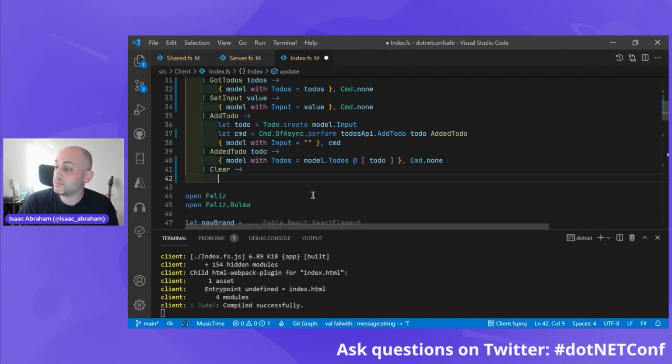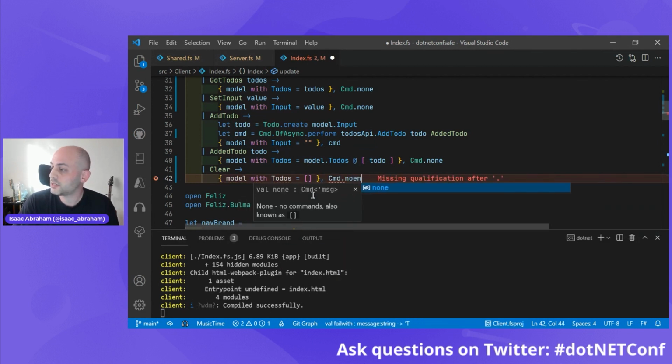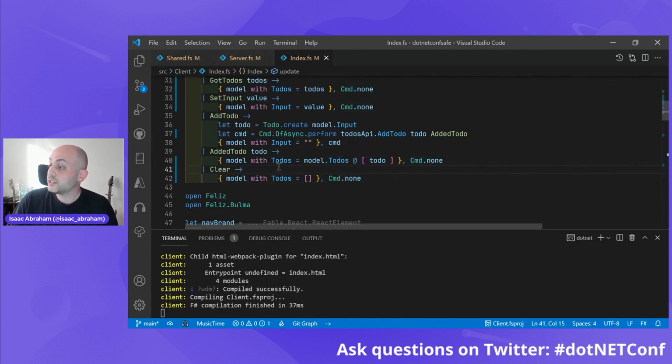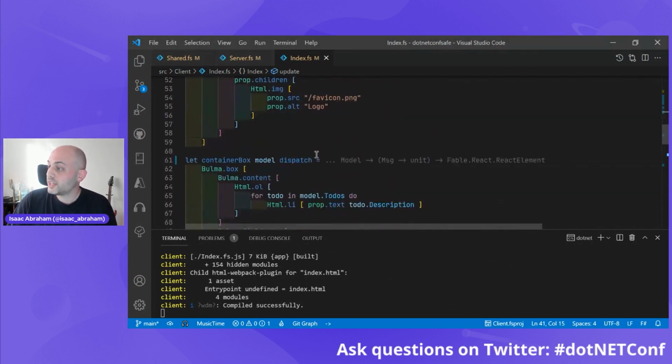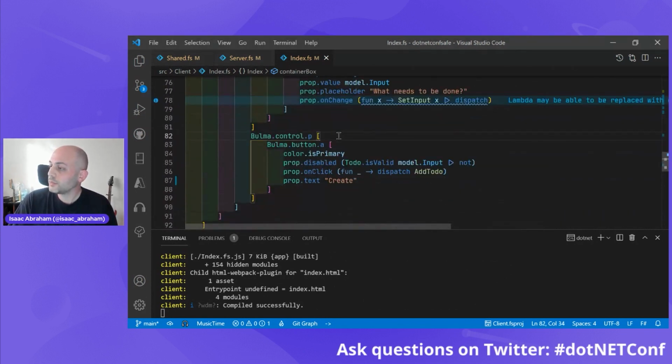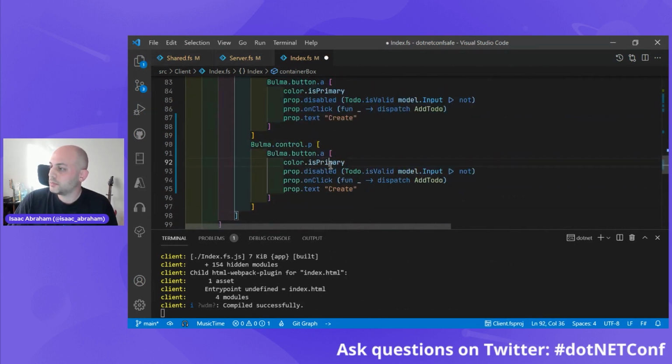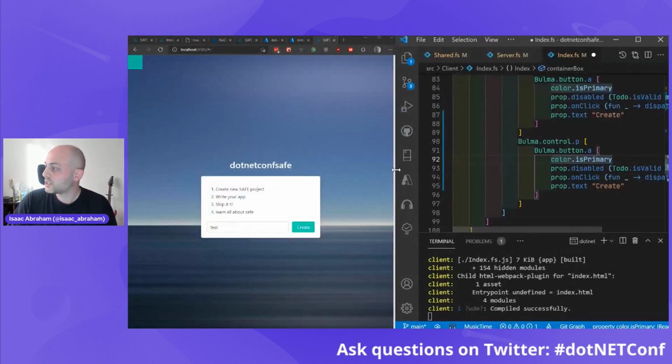So in this case, I'm simply going to clear out the list of items in the to-dos. And say to-dos equals empty list, and there's no further processing to happen, so no command. The last thing to do is now hook that up to our UI. That's actually relatively easy, believe it or not. I'm going to copy all this code, and paste it to create a second button, and I'll put it side by side.